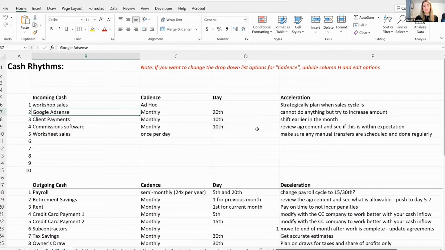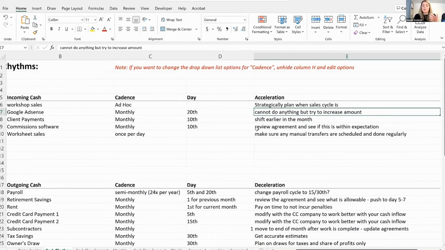I get a little bit of payment from Google AdSense every month. And with Google AdSense, that money comes in on a very specific day. I think it's the 20th or the 22nd. So I can't do anything about this. There are going to be some things that we cannot change and we just have to work around. So I can just try to increase the amount and try to get more views.